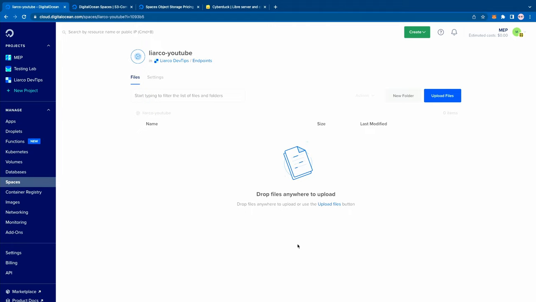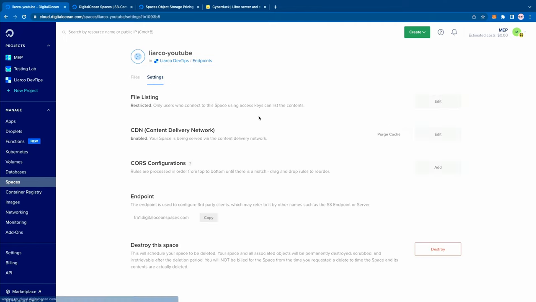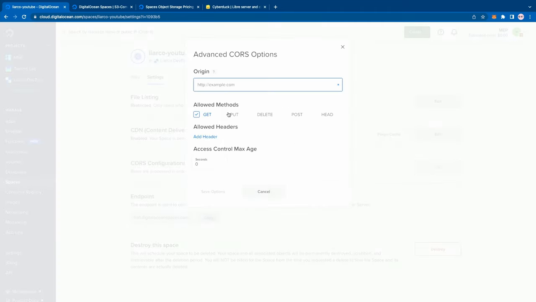So, I'm gonna show you an alternative solution. From here, you can also see the endpoints to be used in order to access your public files. The settings page gives access to some configuration. You can clear the CDN cache, and you can even set the cross-origin policy.